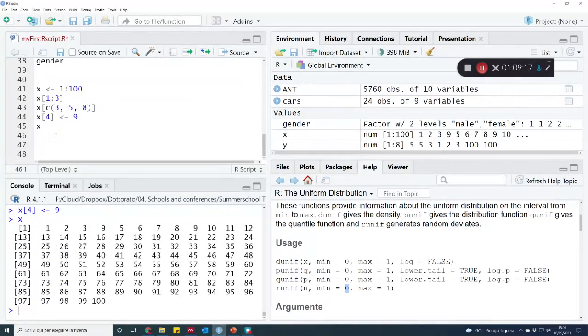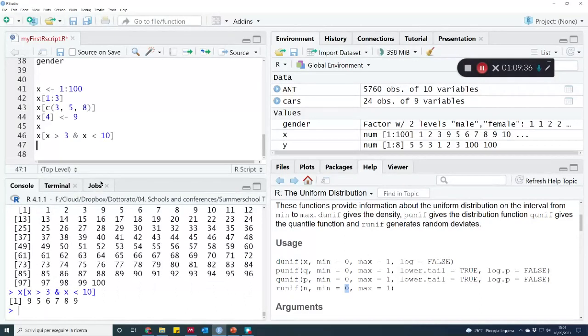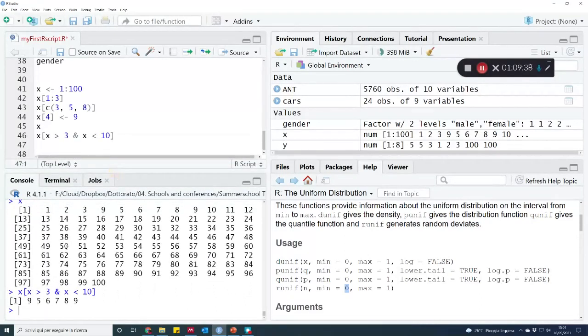We can also select the elements of x on the condition that x is larger than 3 and x is smaller than 10. And here we get our selection. So we get 9, 5, 6, 7, 8, 9, because these are the numbers in x larger than 3 and smaller than 10.